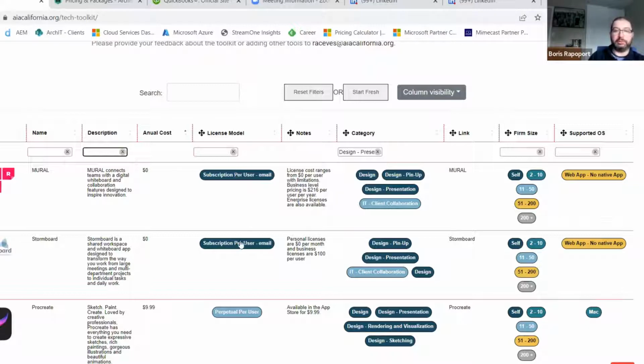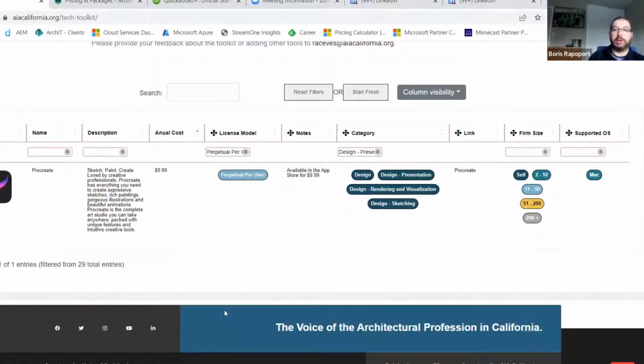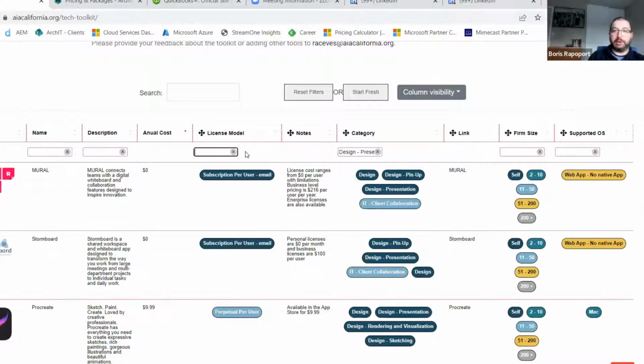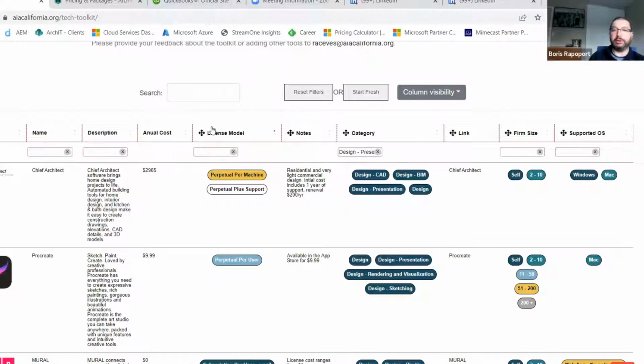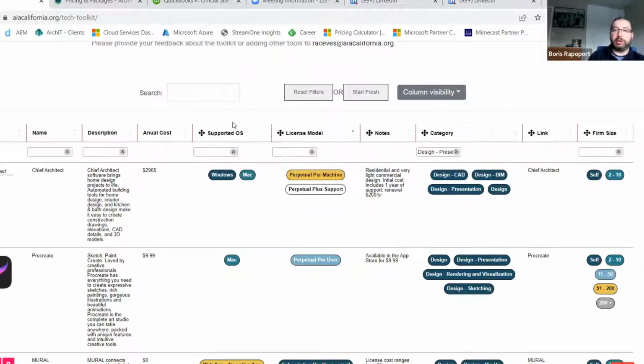So if you don't want a subscription, but you want a perpetual license for that tool, you can click and it will just filter that out even further to just give you this one tool, for example. You can then clear that filter to go back. And also we've made these columns movable. So if you don't care about a certain column, or you want to prioritize some other column, you can just move it over and do it this way as well.